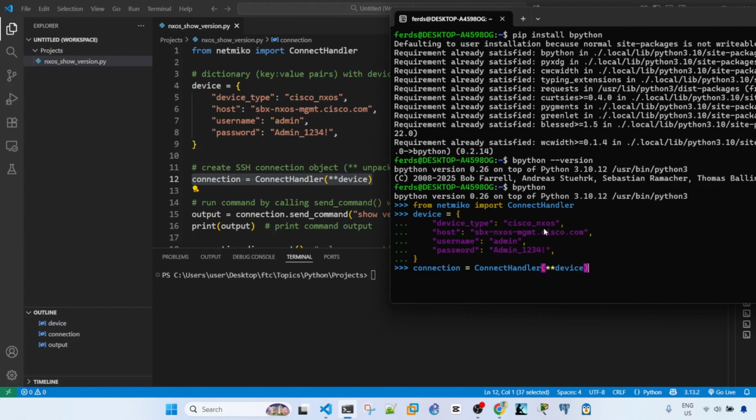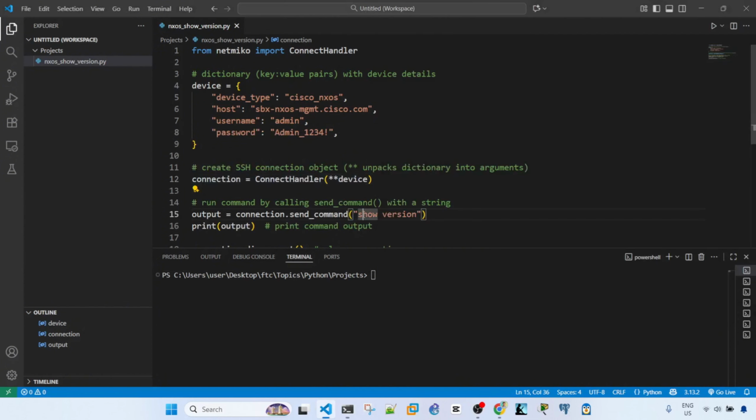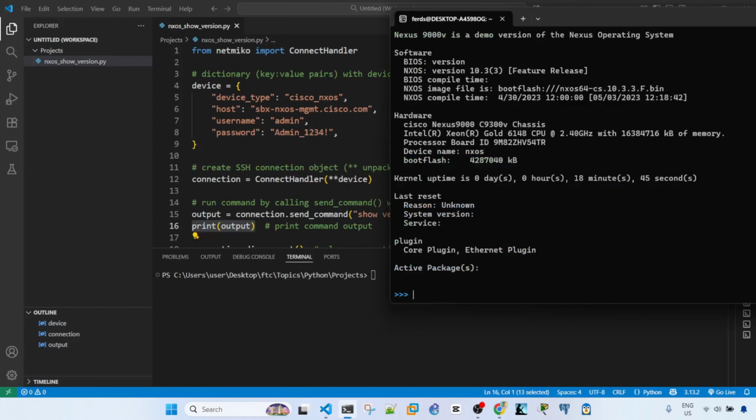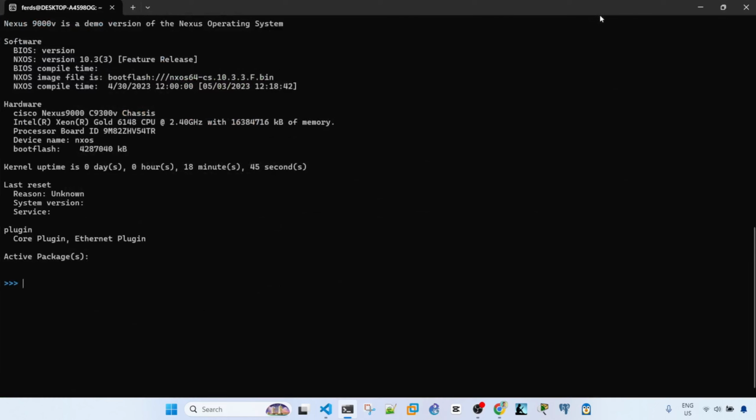But this is Netmiko, right? I'm just creating an SSH connection object to connect to the device. And here I'm going to send a command called show version and just print the output. Yeah, the output is here.